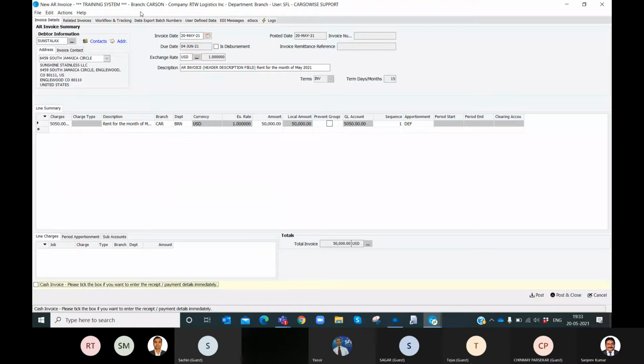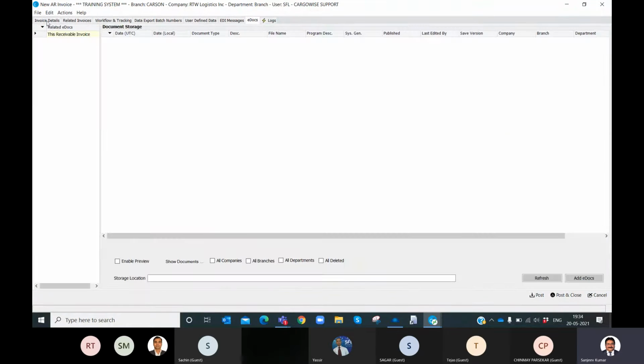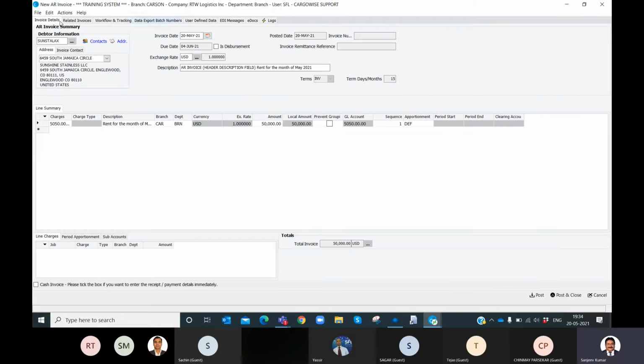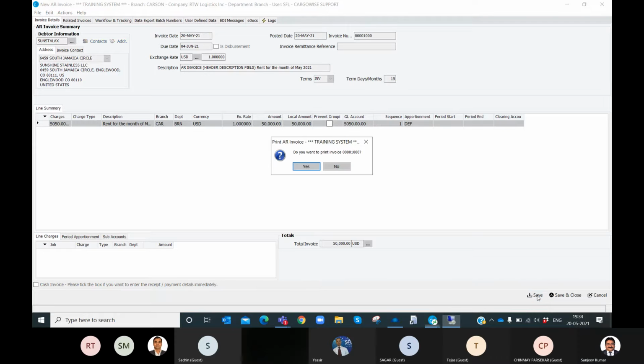So we'll discuss that later. Now, if everything is okay, and if there is email communication on this or anything, you can update it in the e-docs here, so that at any point in time your management wants to check why this was raised, you can have a supporting document also. Now post this. On posting, there is a pop-up asking if you want to print the invoice document and send it directly to the client. You click on yes.